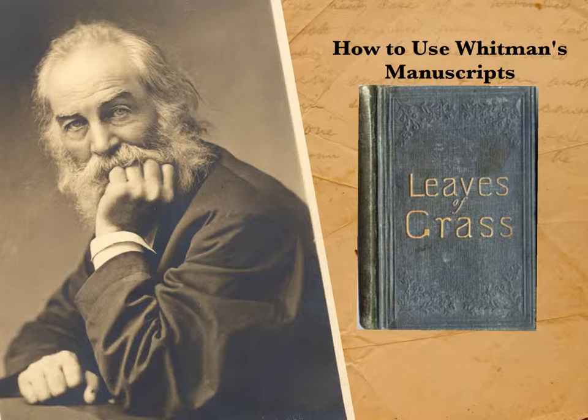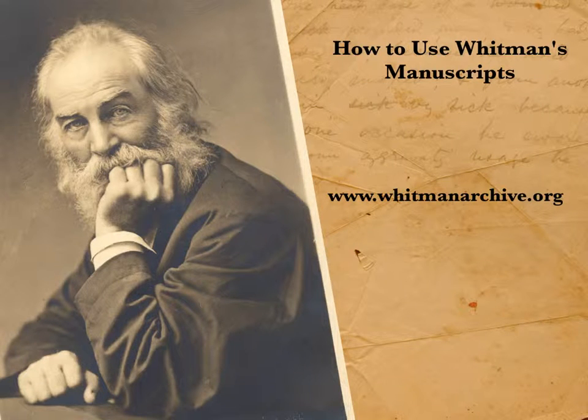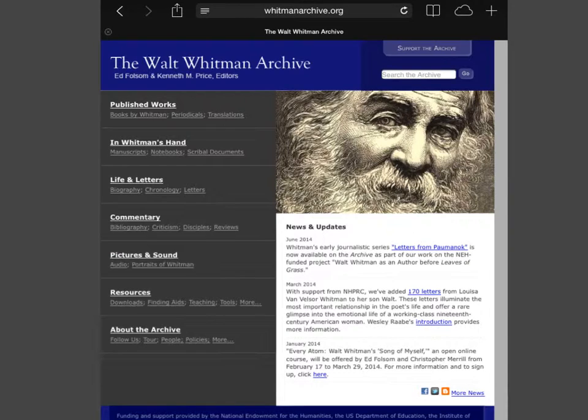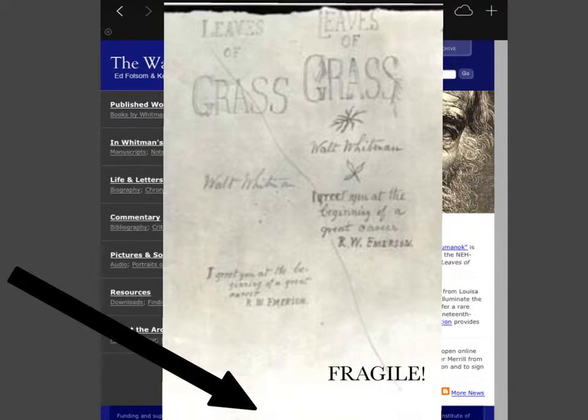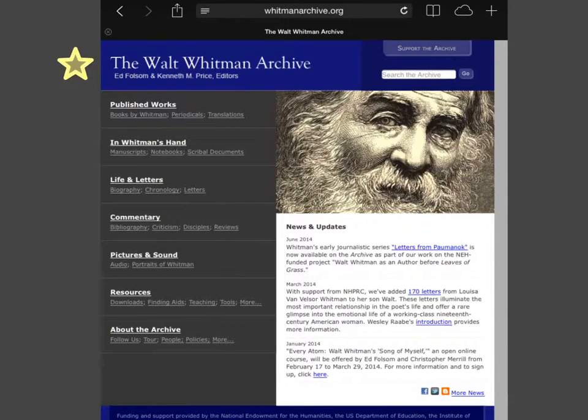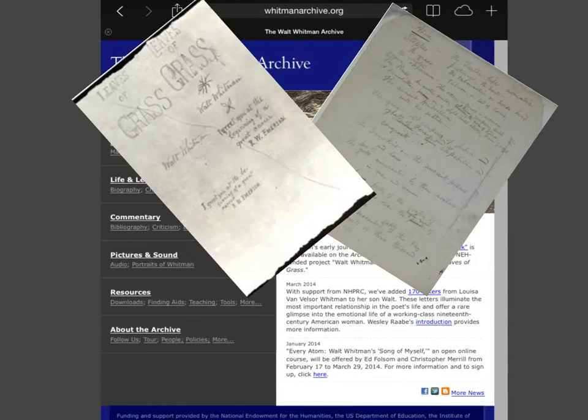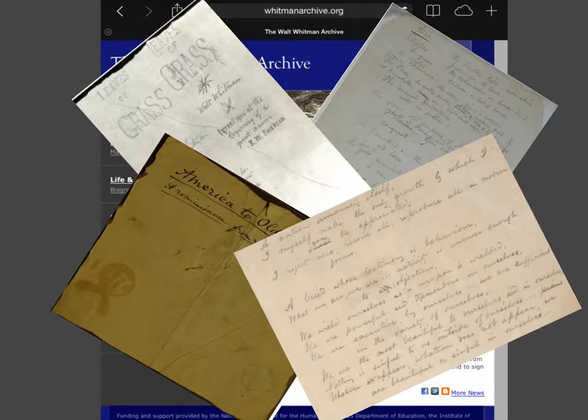To see the manuscripts, we'll use the Walt Whitman Digital Archive, which can be found at www.whitmanarchive.org. Whitman's physical manuscripts are in museums and libraries across the country, but they are often too delicate to handle or even look at, and most people aren't even allowed to look at them. But on the Whitman Archive, everyone has free access to Whitman's manuscripts, notebooks, scribal documents, and letters and correspondence. You can study thousands of his manuscripts without ever leaving the comfort of your own home.